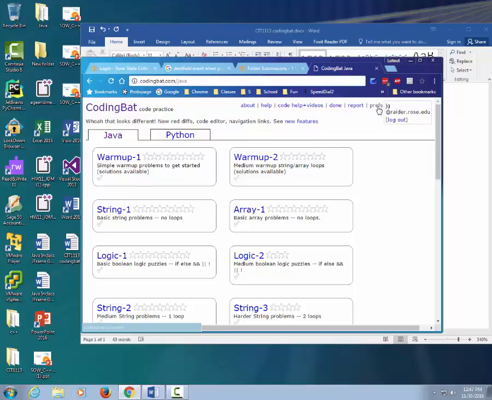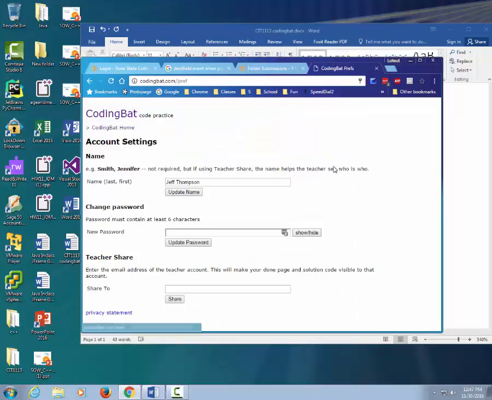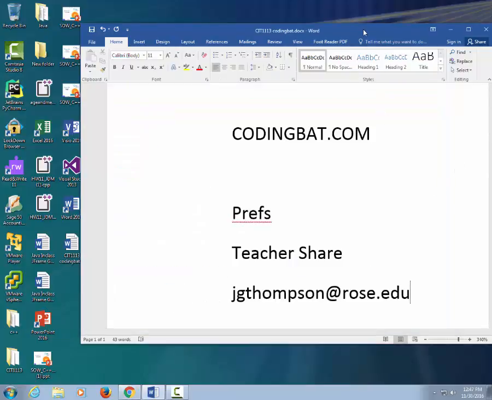Click Prefs right here. Up at the menu bar at the top, it says About, Help, Code, Done, Report. You see the Prefs link? And then scroll down to the bottom. Have you spotted Prefs yet? Okay. I'm already there. You got it? Okay. And then you type in my email address and click Share. We all good?